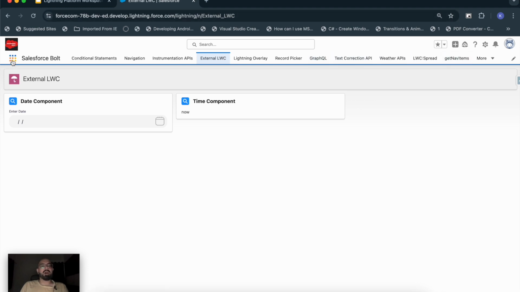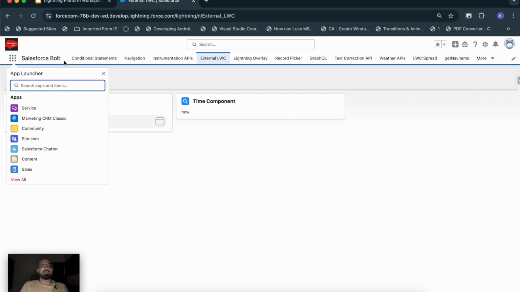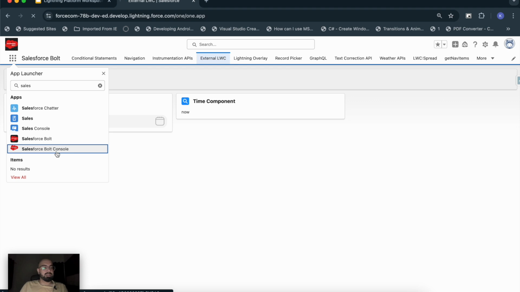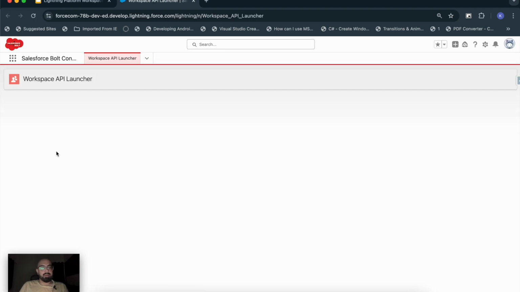Now let me quickly show you how a console application is going to look. For that, I have created another application, which is Salesforce Bolt Console, where as of now you will be able to see a custom Lightning Web Component that I have created just for the sake of this demo. In a console application, you will see tabs in the console view: a single tab, then a list view of other tabs, and you will be able to open different tabs by clicking on the name of it.